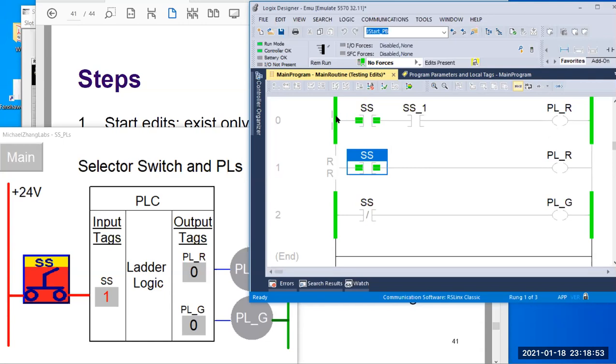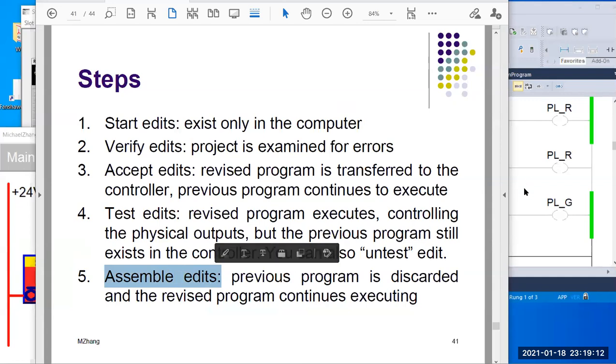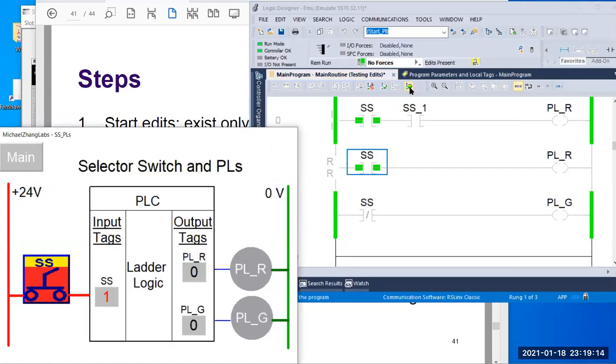Also notice the green bar switched to the new program. The old program is being cut off here, but it still exists in the PLC memory, right? Then one more step, assemble, which is the last step, finishes your program. Once you assemble, this run is going to be gone, totally erased. You can see here you have untest. If you choose untest, you're going to roll back. Let's try that.